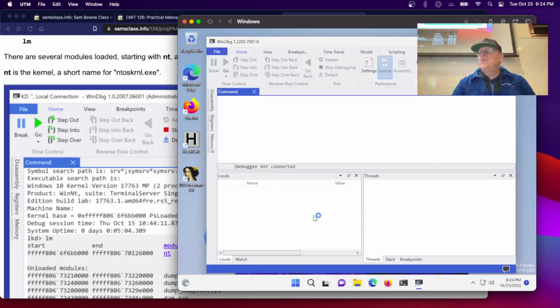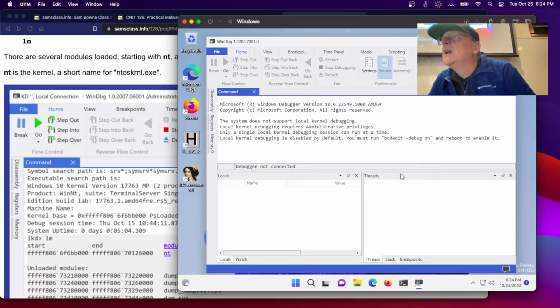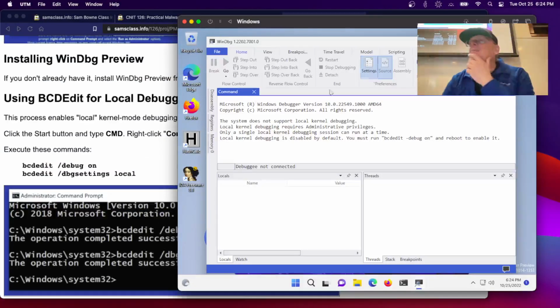I have to approve elevation to administrator, and the debugging session could not be started, failure. Local kernel debugging is disabled by default. You must run bcdedit debug on and reboot to enable it. Well, I think I just did. I didn't put a minus, I put a slash, but I'm getting the feeling that this product does not work on Windows 11 on ARM. When I ran debug on, it was saying successful. So I think this experiment with Windows 11 on kernel debugging has hit its stopping point.